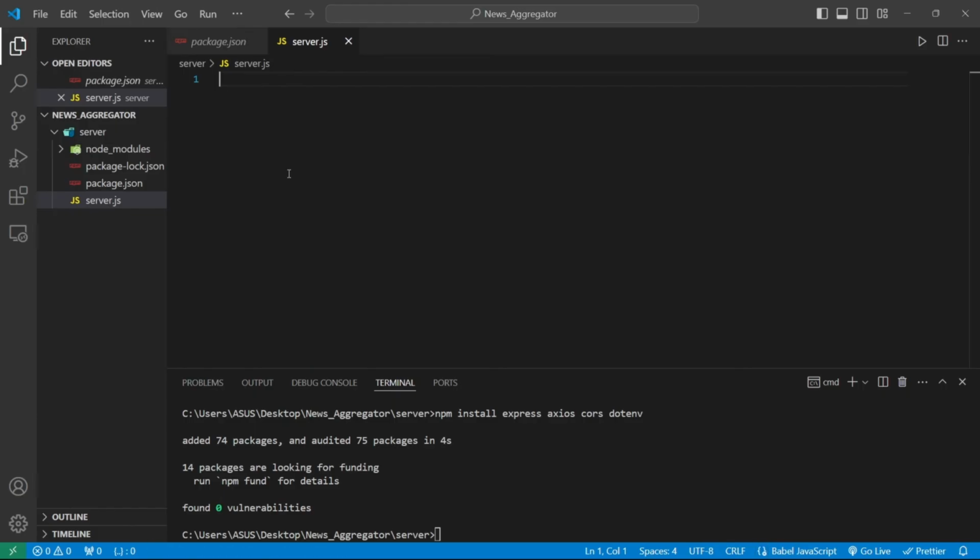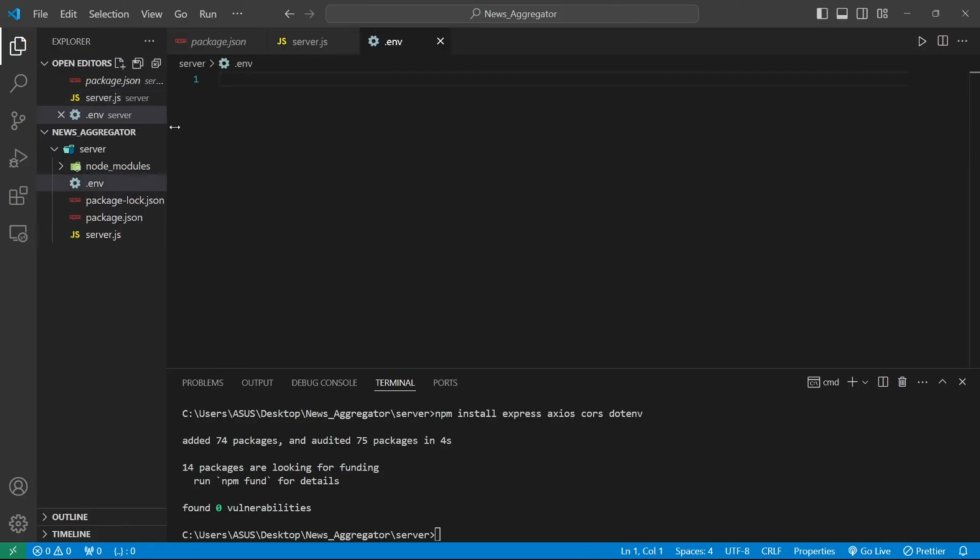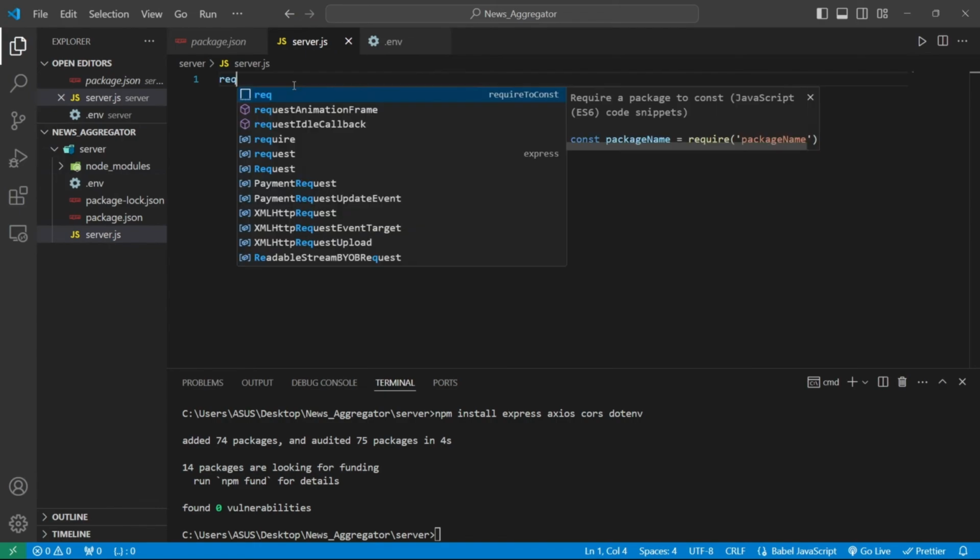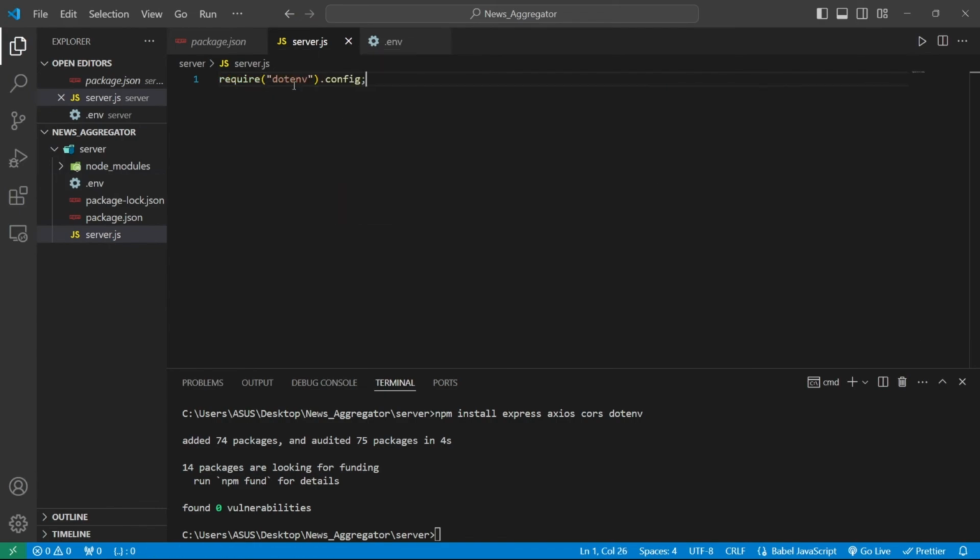First, we will load our environment variables from the .env file using dotenv. So first create a file named .env. Here we will store our API key. As we can see, we load the environment variables from the .env file using dotenv. This will keep our API key and other sensitive information safe.